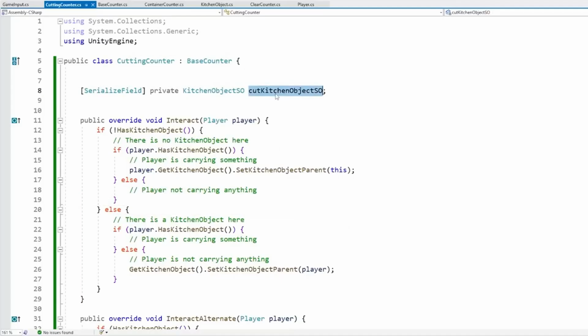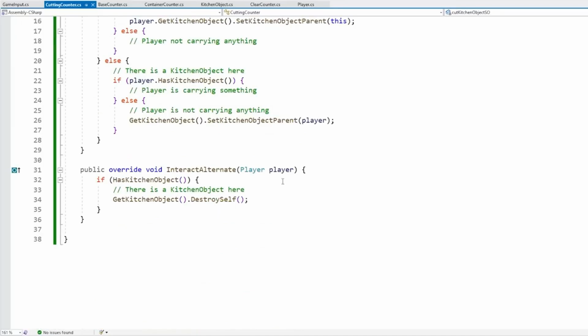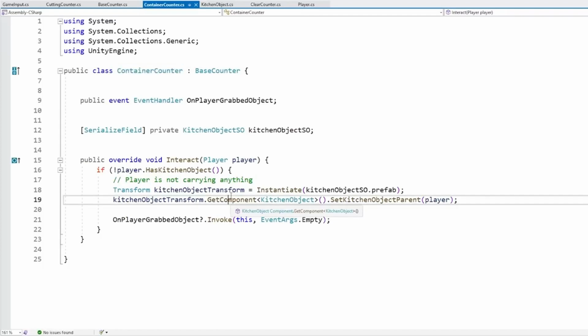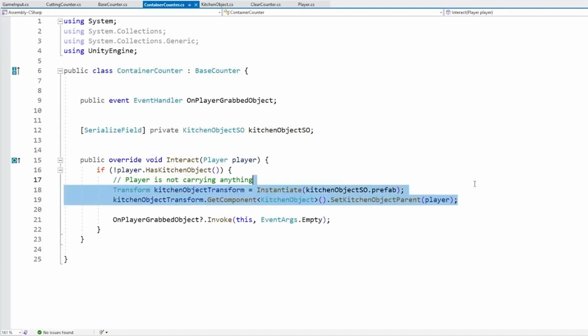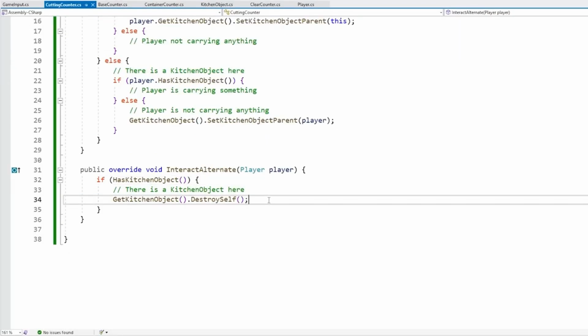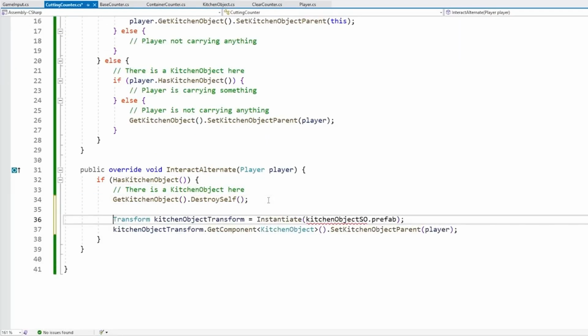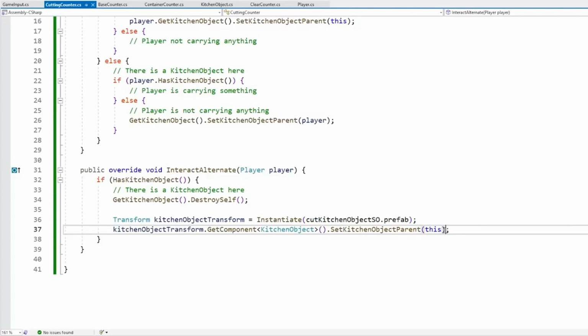And back over here in our code, so we have this, now we just need to spawn this object. So we're really just going to spawn it pretty much exactly like we did over here on the container. So we just go into the scriptable object, spawn the prefab, and set the parent. So let's do exactly that. Over here, we destroy the object. Then we instantiate the cut kitchen object. And instead of getting into the player, let's put it on this. Okay, so that's it. We should be able to place a tomato directly on top of the cutting counter, and it should be able to transform from a tomato into a tomato slices.